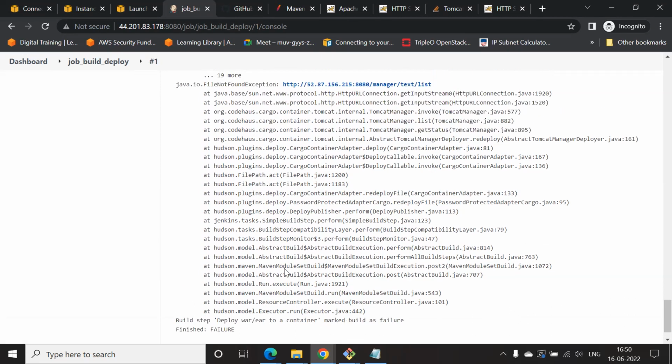Build step, deploy war/EAR to mark build as failure and finish as failure. Just copy that line where it says Java IO file not found exception, the complete line. Java, yeah, the first one, the second line, right there. Yeah. Complete that line and just paste it in Google, paste it also in chat window.